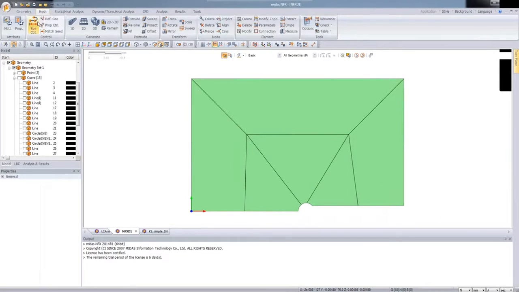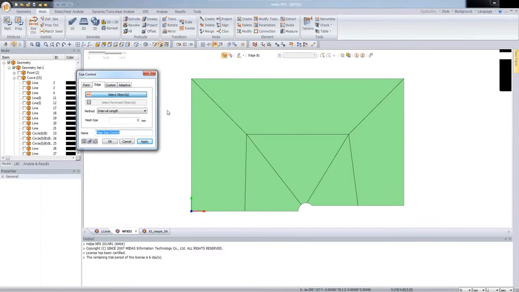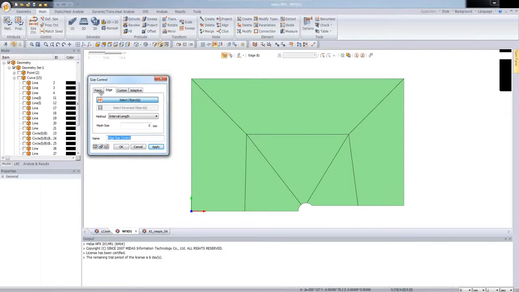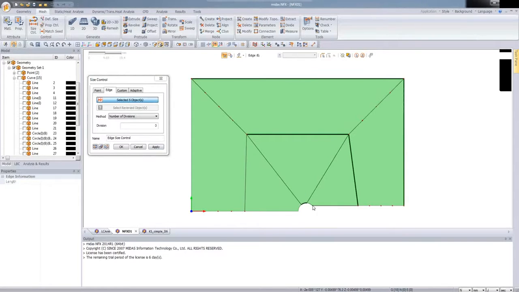Okay, so the next step is mesh sizing assignment. So I will add some size control on the edges. So to do that, I'm selecting the curves. So for example, this one, this one, this one, this one, and these edges will be split into 4 divisions. And this one, this one, this one, and these two will be divided into 5 pieces.